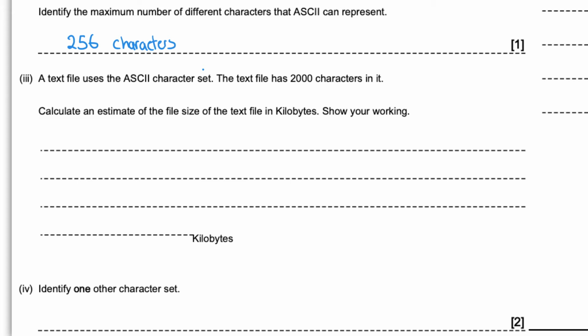Now it's asking you to use that knowledge to estimate sizes of files. In this case it says a text file uses the ASCII character set, which you've been told is 8 bits, so it's using extended ASCII. The text file has 2,000 characters in it. Calculate an estimate of the file size of the text file in kilobytes. Notice how it's just moved from bits to bytes. If you remember, how many bits were in a byte? That's right, 8 bits in a byte. So every character is 1 byte.